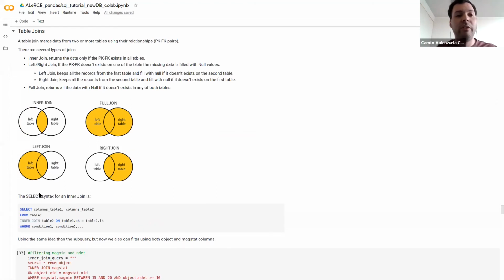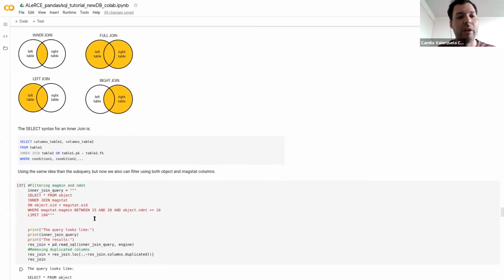But we will focus on the inner join in this tutorial. The inner join looks for records that exist in both tables from the join. For example, objects and max stat. If it doesn't exist in one, it doesn't show in the result of the query.